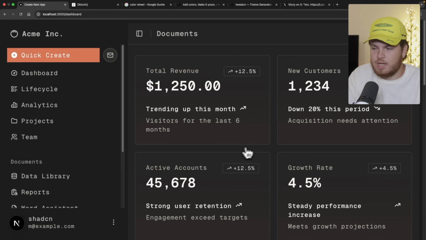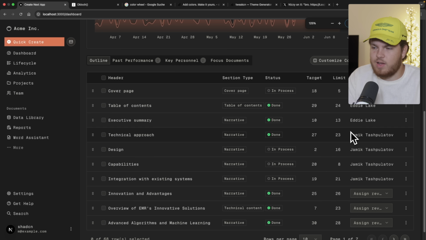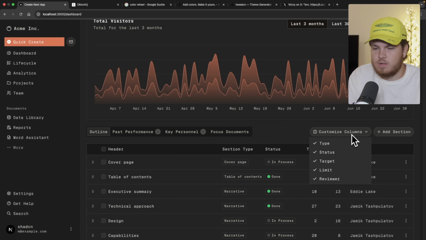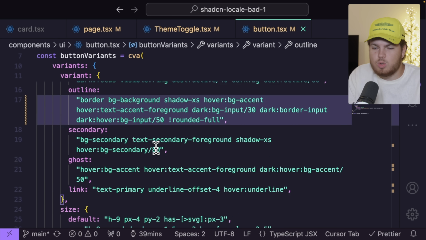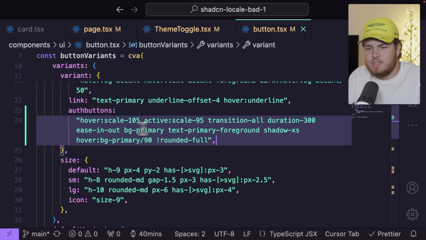So if I go to the dashboard and zoom out a bit, you'll see that these buttons have a variant of outline, which means they also have a rounding of full. This is already a nice change. Let's again go back. We can now also add our own variant. So I could add an off buttons variant, and this will be equal to these styles.